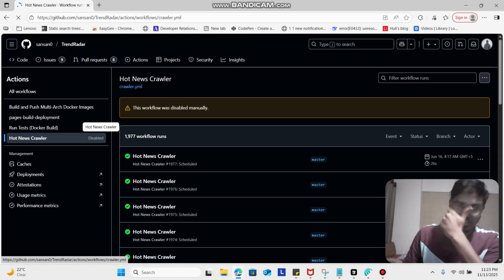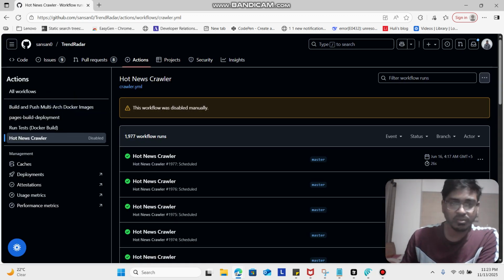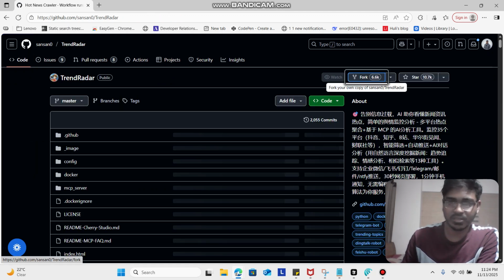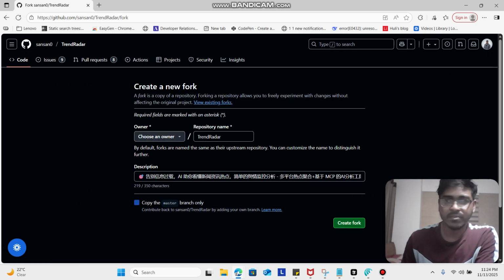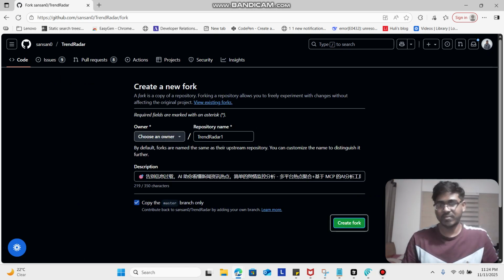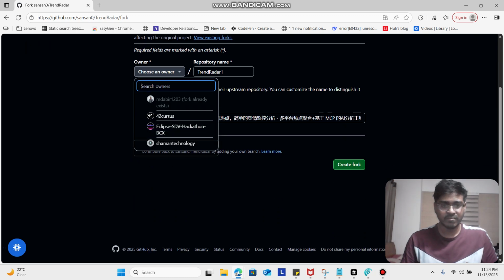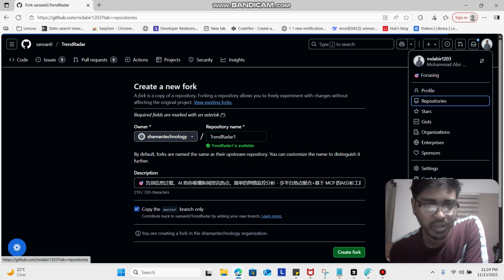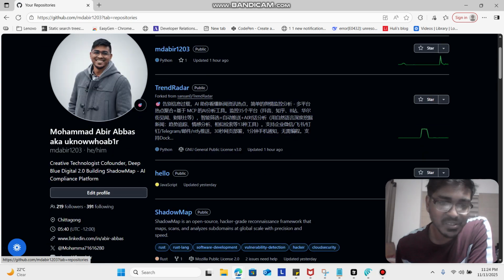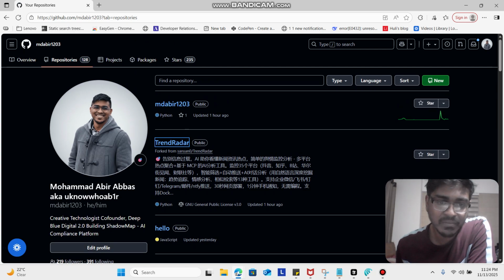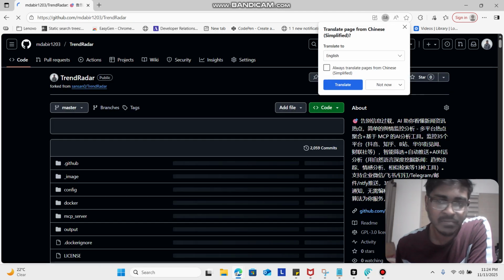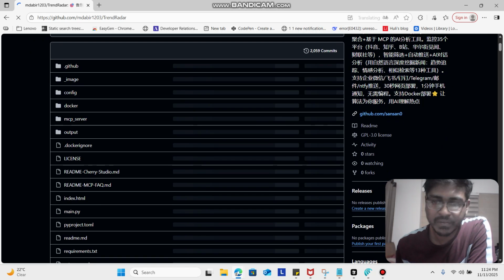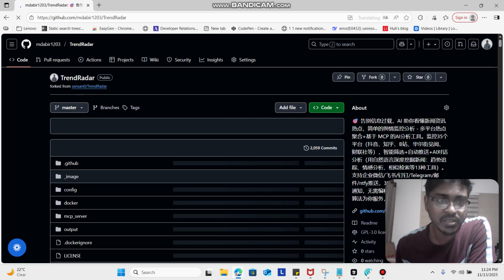So to create this, first you have to fork it. After forking, you already have your own copy. Let me show you my original fork that I already have. After forking, you can just use the GitHub Action.